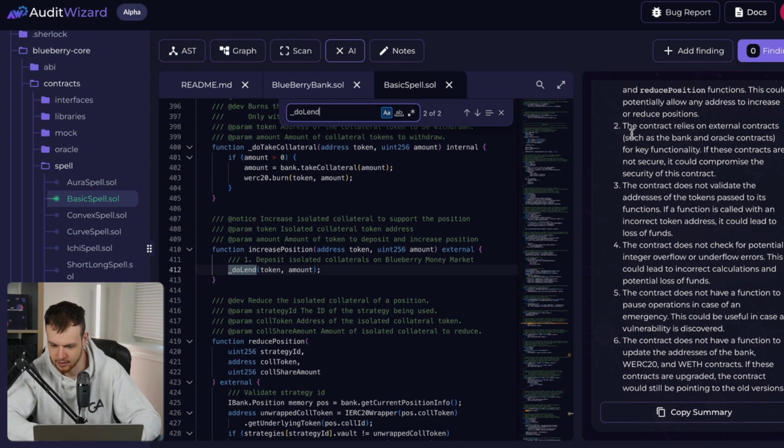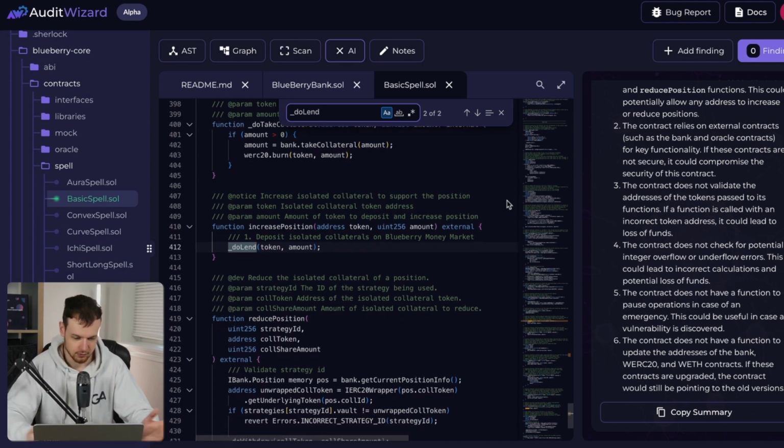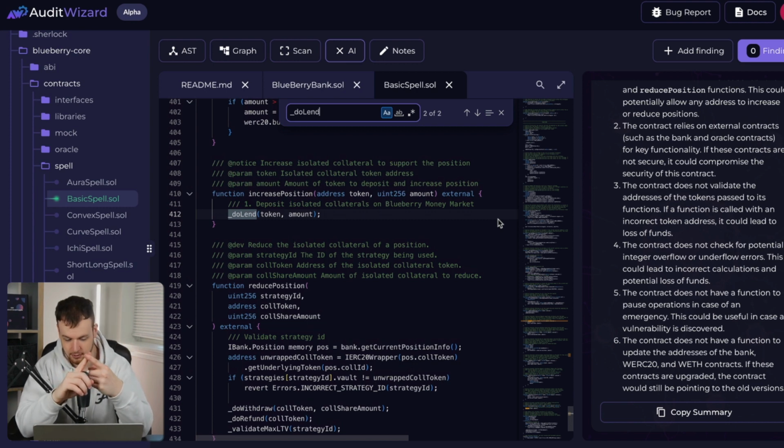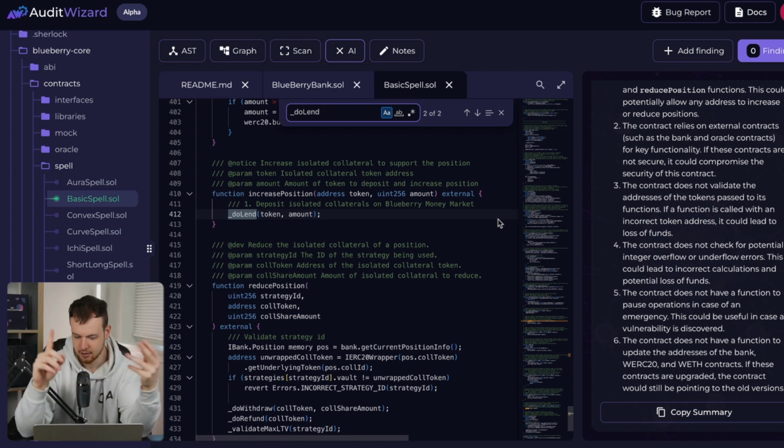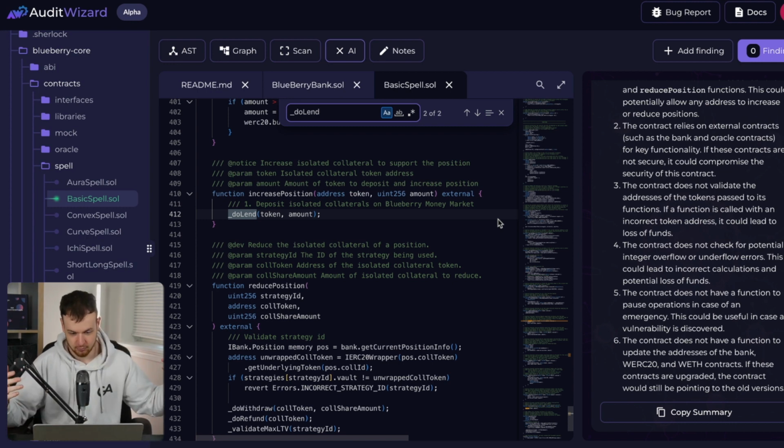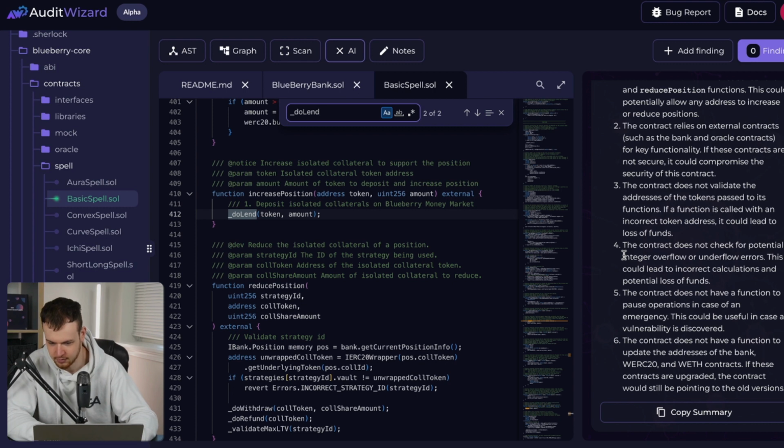The contract relies on external contracts, such as the bank. If these contracts are not secure, okay, great, yeah. The contract does not validate the addresses of tokens passed to its function. If a function is called with an incorrect token address, it could lead to loss of funds. Yeah, also, there could be some edge cases. First of all, if it's open to any token, then of course you have to worry about a malicious token, fee on transfer, rebase, ERC777, or straight up an address that doesn't even have a contract at it, which would just return true success if you tried to call it.